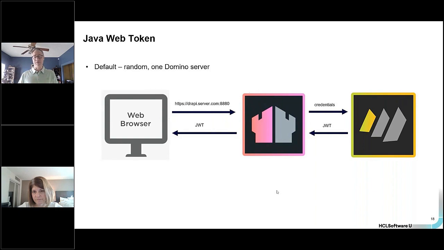Once that authorization has been done on Domino, we pass back a JWT bearer token back through the Domino REST API. That's what we kind of use to reference where you are and who you are in your conversations going back and forth between your end application through the Domino REST API and talking back to the Domino server itself. So that's kind of how the authentication authorization works for you.